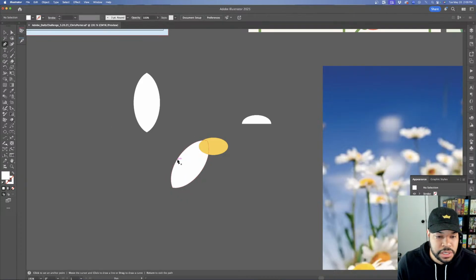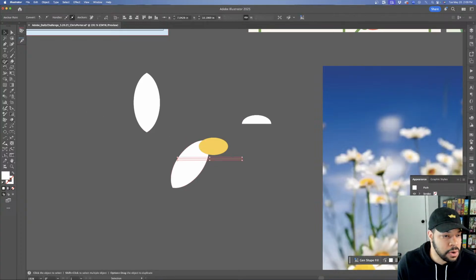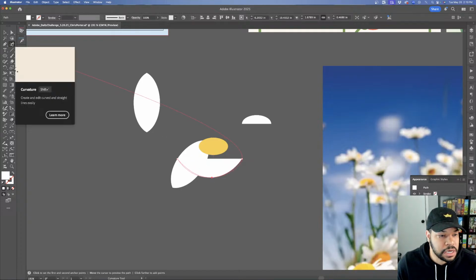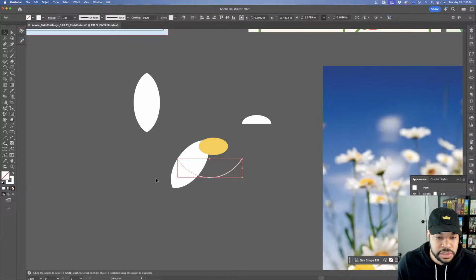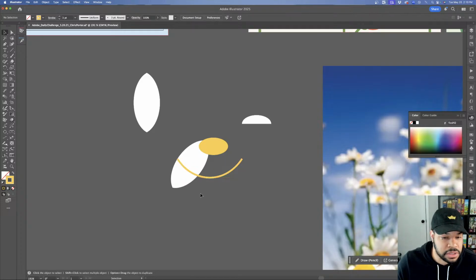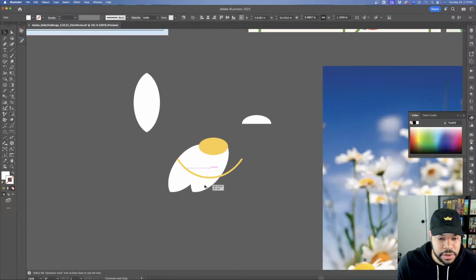Let's try to use the build on a path tool. So I'm going to go over here. I'm going to create this straight line, and then I'm actually going to use my curvature tool, my pen curvature tool. Let's turn this into a line, and then let's make sure that this is very visible for us. So let's do this here. Let's make that a little thicker, and I want to make sure that I'm building this right.